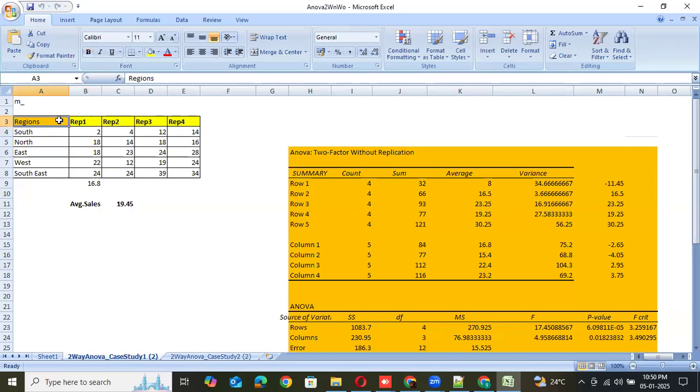And region is another factor. In the region itself, we have different groups. We sell our products in the South region, North region, East, West, Southeast regions. And we have four salespersons. So salesperson and region, we have two factors. So what factors influence my sales? We want to decide on it. Does region have an influence on my sales, or does salesperson have an influence on my sales?